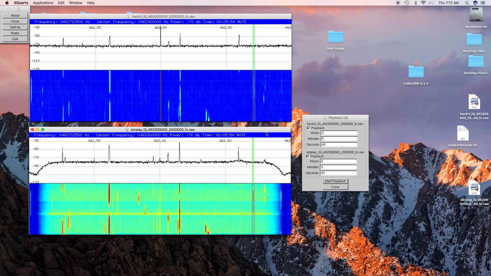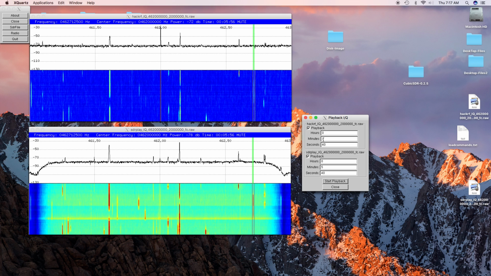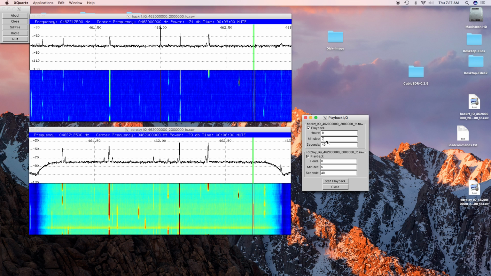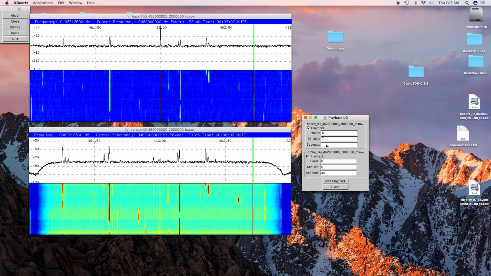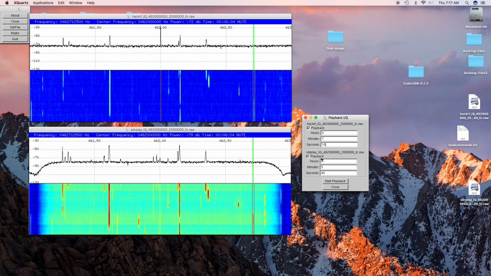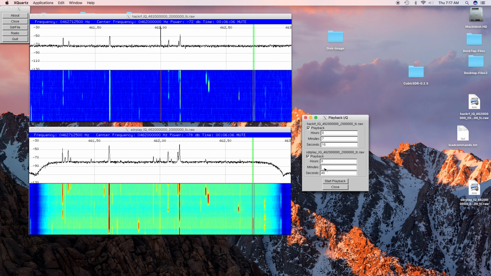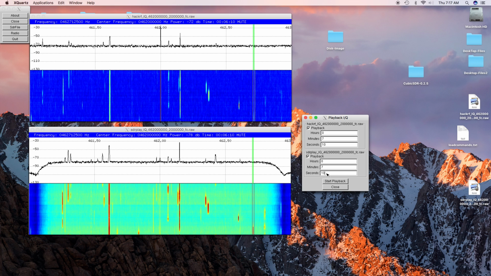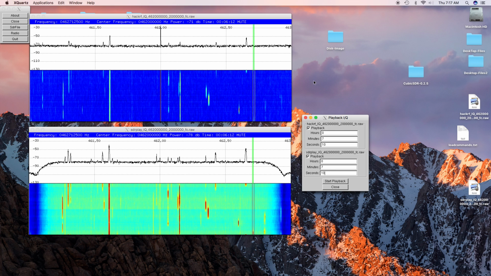So that we could hear fairly well. So let's go on to the next location. 7 minutes and 10 seconds. And we'll do the HackRF One again first.